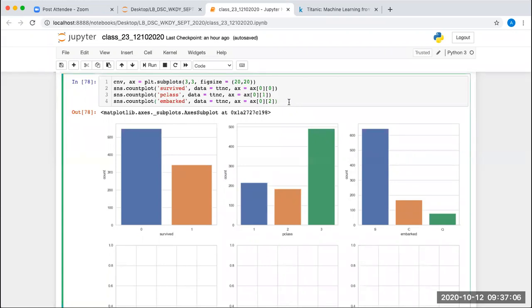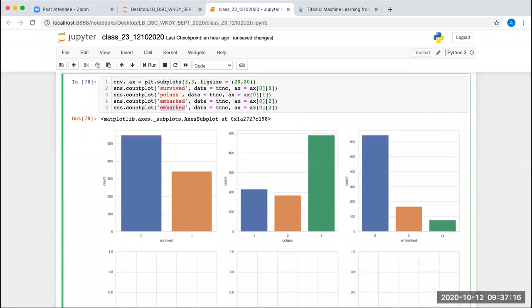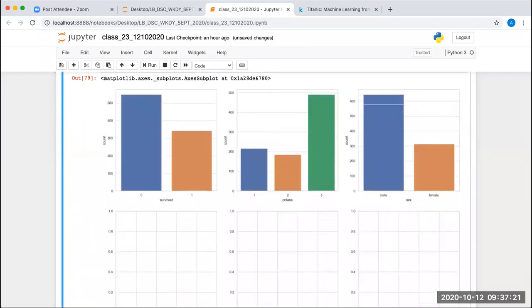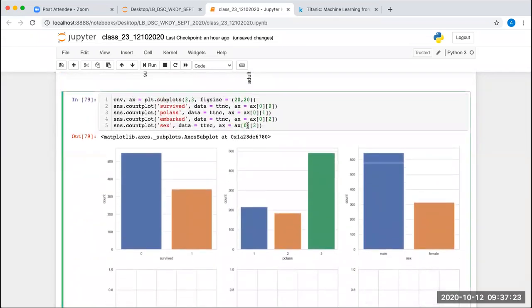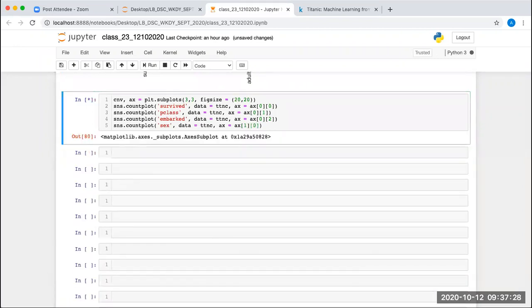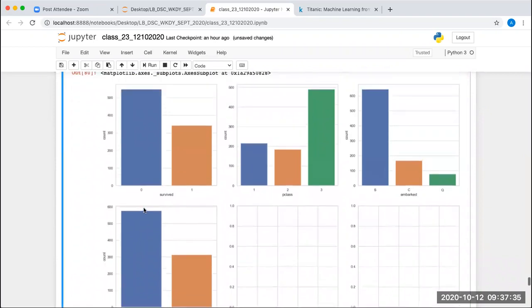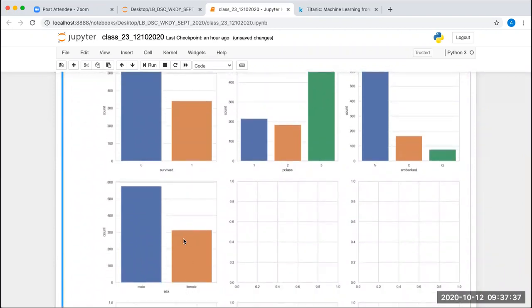And now let's say I want to get the next column, which is sex. I want to check how many male people and how many female people there were. So I have to get here 0 1 comma 0. Okay, execute this. So more than 500 people were male, and female were around 300, a little more than 300.